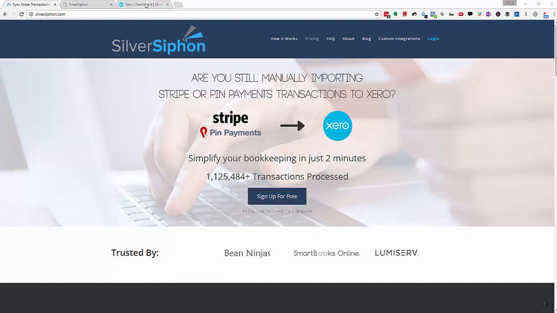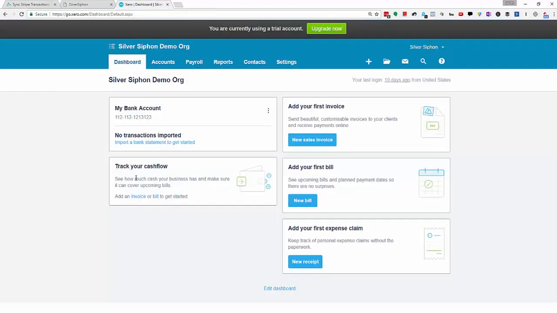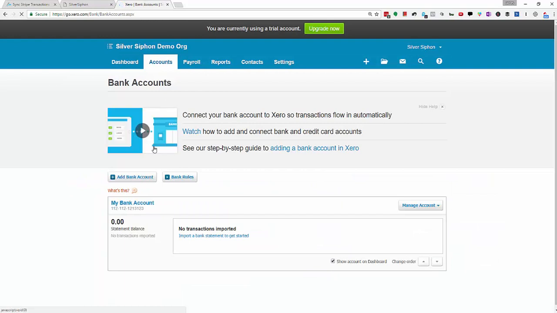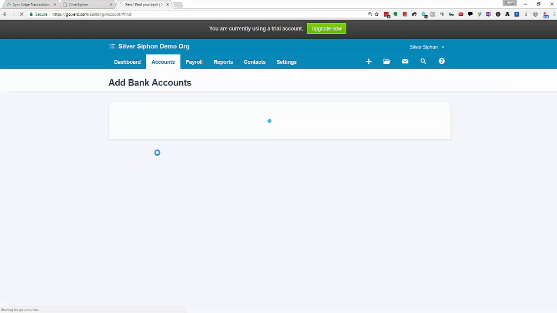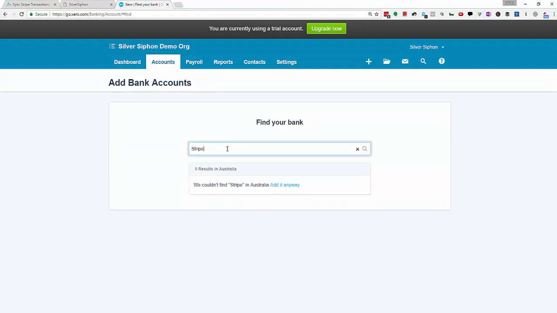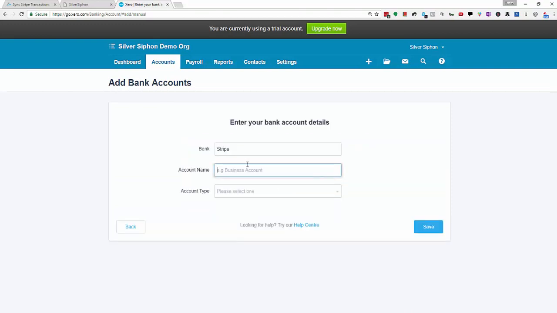First we're going to go over into Xero and make sure we've got a dummy bank account set up for Stripe or Pin. This is a demo account that I've got set up here with a dummy bank account, so you might have your existing bank account here. First we need to create the new Stripe account. I'm just going to go to Accounts and then Add Bank Account. It doesn't really matter what you put in here, but I'm going to say Stripe. Even though it doesn't exist in Xero, we can say add it anyway.